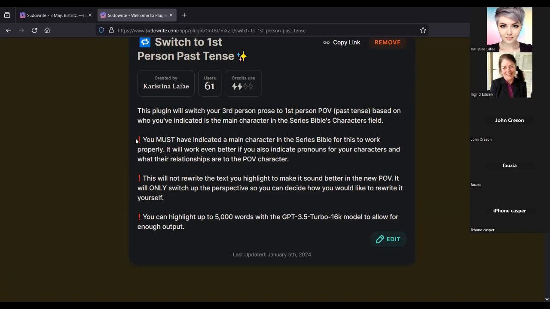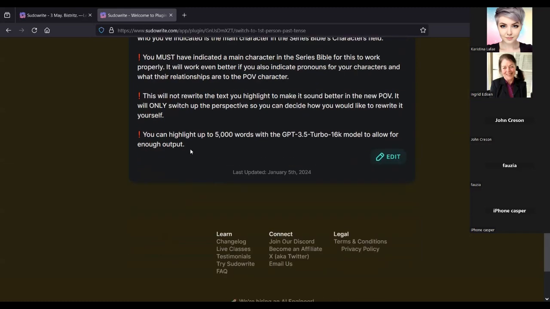This is something I intend to do a best practices for plugin authors class for one of these weeks. I use emojis to draw attention to things in my plugin descriptions. You must have indicated the main character in the series Bible for this to work properly. It will work even better if you also indicate pronouns for your characters and what their relationships are to the POV character. This will not rewrite the text you highlight to make it sound better in the new POV. It will only switch up the perspective so you can decide how you would like to rewrite it yourself. You can highlight up to 5,000 words with the G.